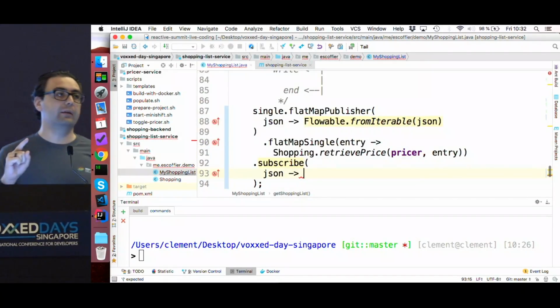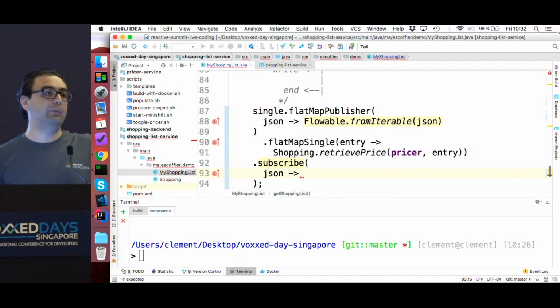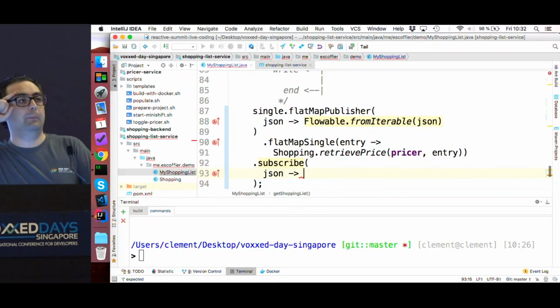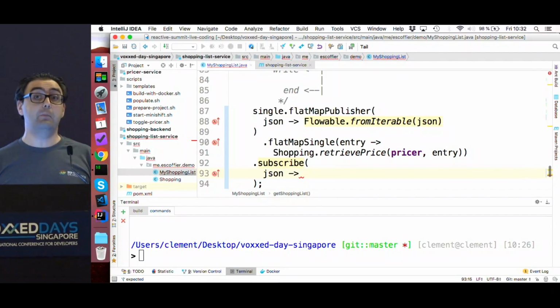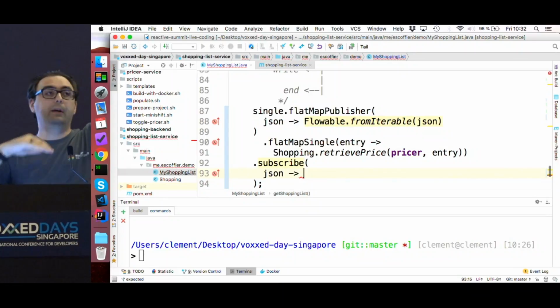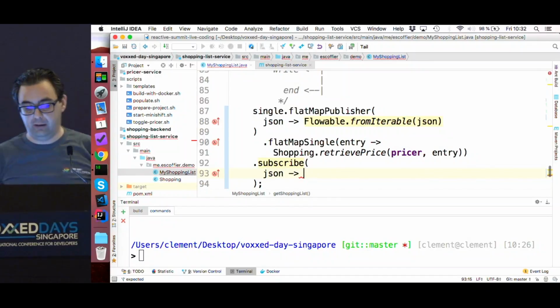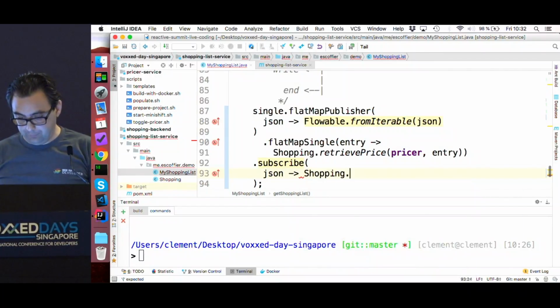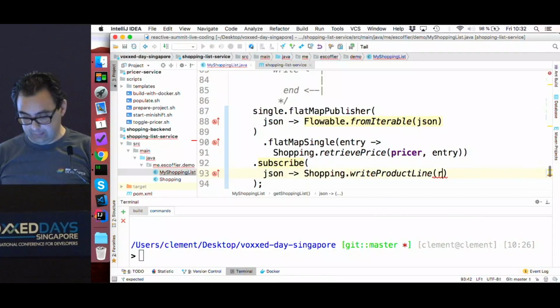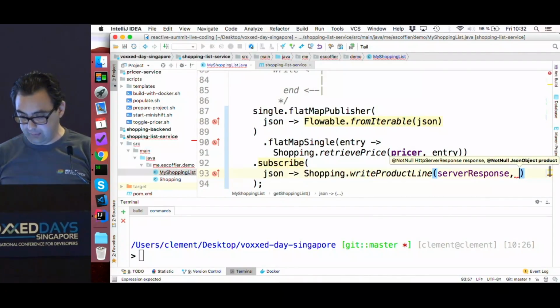I need to write the result of the pricer into my HTTP response. Wait. It's a stream. I will have one result at a time. I don't have everything. How does that work? Good news. HTTP supports chunked responses since a long time, and you should use them more. Don't wait to have the complete HTTP response inside your memory and flush it. This is pretty bad in terms of memory. So let's do that and write it inside my server response, and here it's my JSON object.